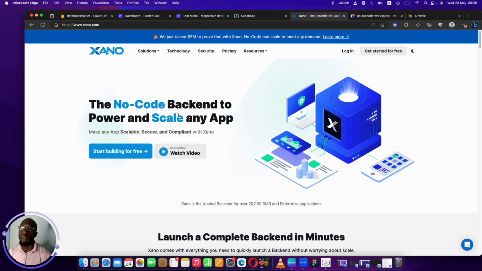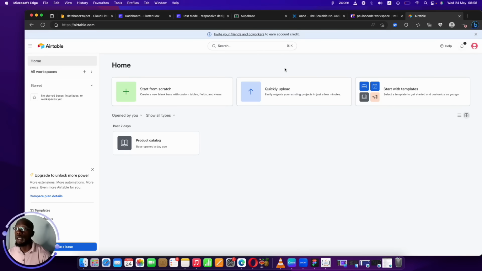You can almost do everything you can do on Firebase with Xano if you just know how to use API. Don't worry, that's something we're going to cover in this course. And also, there is another alternative right here. It is called Airtable. You might wonder, why on earth do I want to use Airtable?